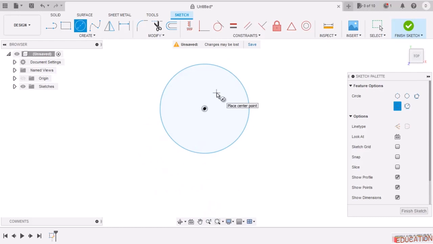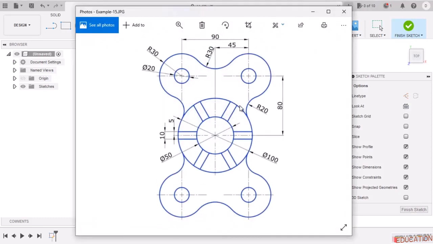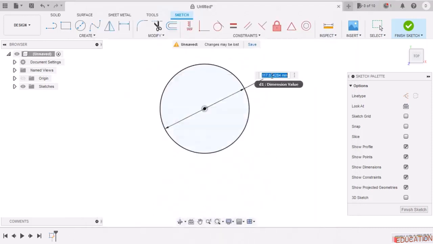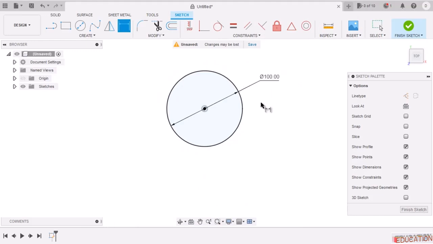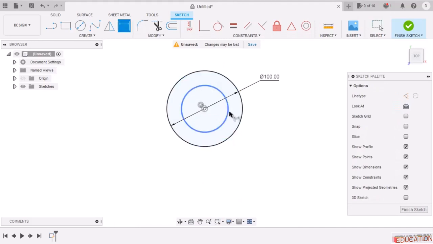Press on the escape key to exit from the command, which is circle. Now let us give the dimension of this. If you see the drawing here, this outside circle we will make first, which is of 100 diameter, and then we will make the inside circle which is of 50 diameter. So this diameter is 100, and let us create another circle. We'll take the same origin and we will take this diameter as 50.